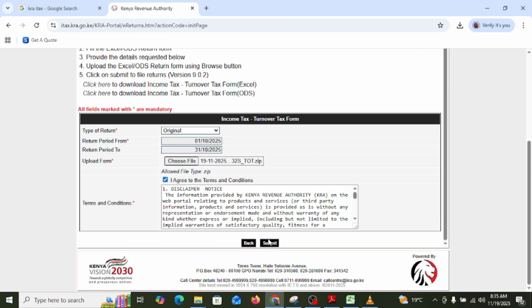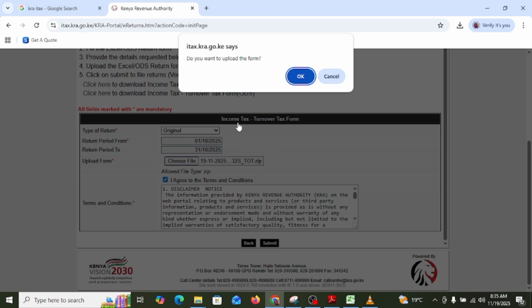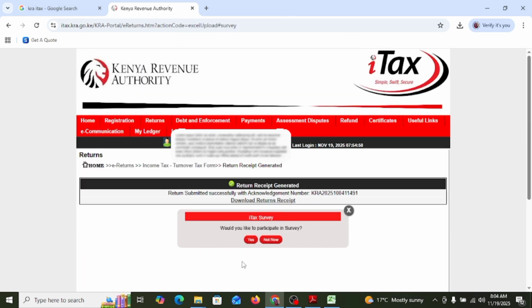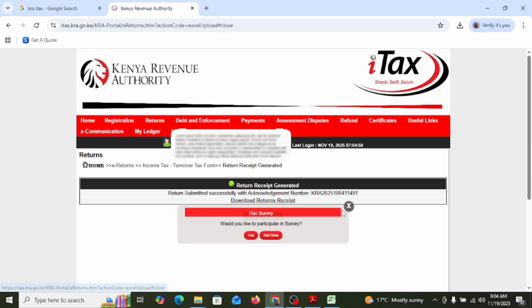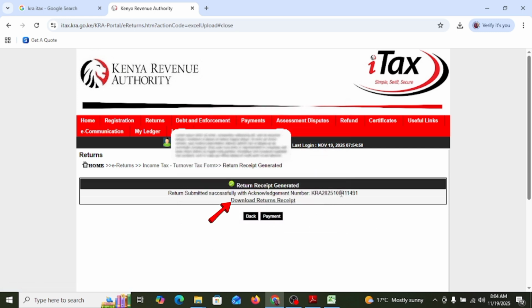Then I click submit. Then the pop-up says, do you want to upload the form? I'll click yes. So as you can see, I have successfully filed the TOT returns, and here is the acknowledgement receipt that has been generated, and it says return submitted successfully with acknowledgement number, and this is the number. So here I can download the receipt. So you click here.